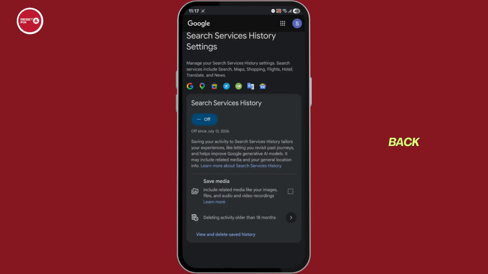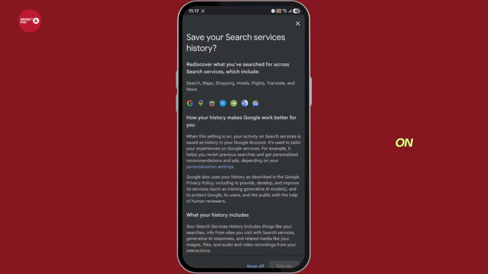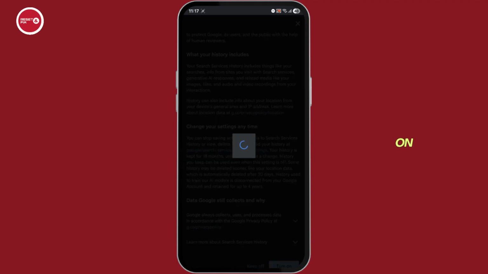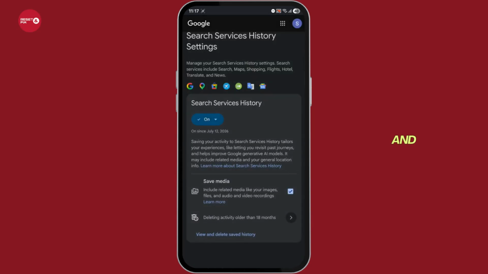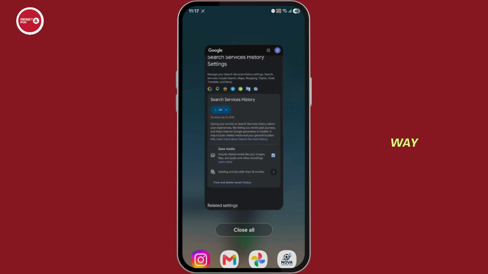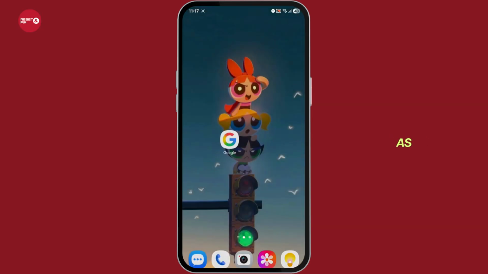You can always switch it back by tapping on it and tapping on turn on, and tap on got it. And that's it, guys. In this way you can change the setting as you desire.